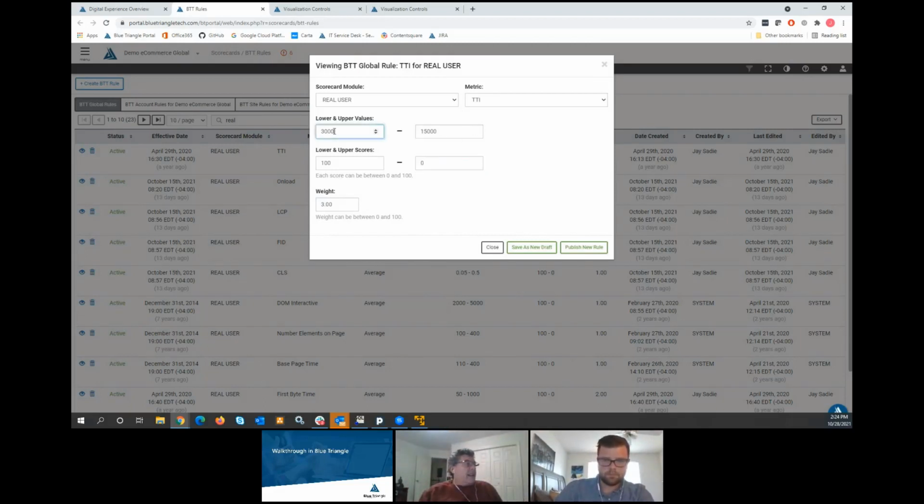This is milliseconds. So if my TTI is 3000 milliseconds, I deserve to get 100%. So anything between 3000 and 1500 will automatically calculate the scores based on the ratio of where it falls in between this. Okay, so that's just a quick understanding. So you can see it's pretty easy for us to go and modify this on a specific level.